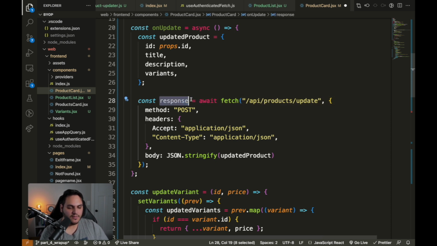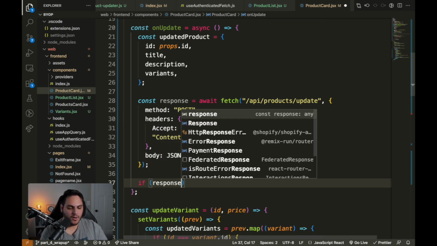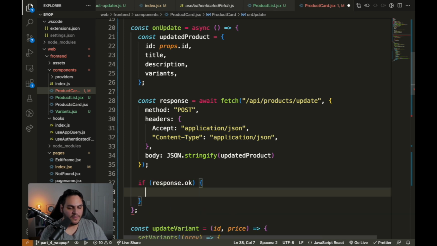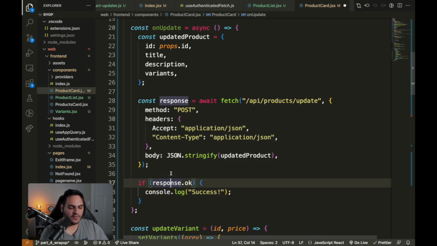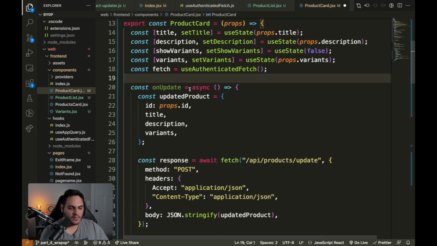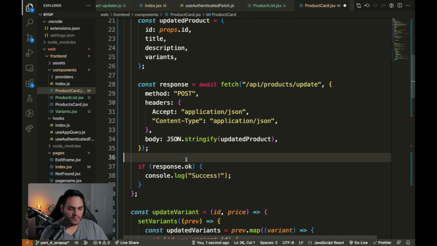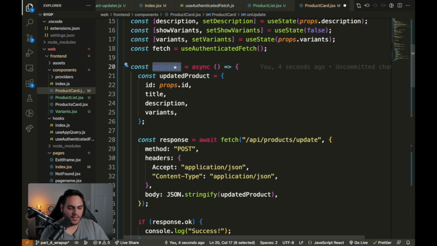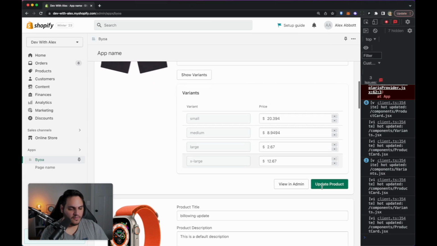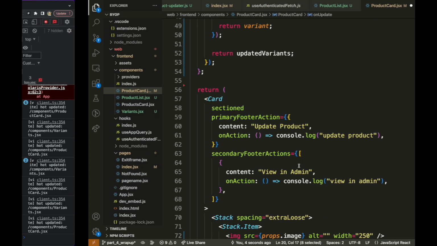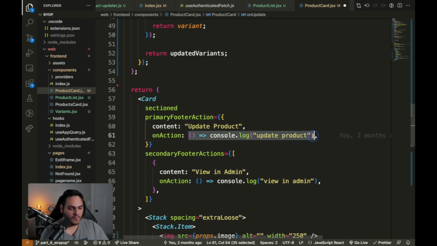Now this response will just return the response. It'll have a prop on it called ok, meaning it returned a successful response. So in that case, we'll just log out success for now if it was successful. And now that we have this, just making sure it looks good. Okay, so now we can call this onUpdate function from our primary footer action, which is this button, Update product. So we'll come on here, we'll replace the onAction with our onUpdate function.